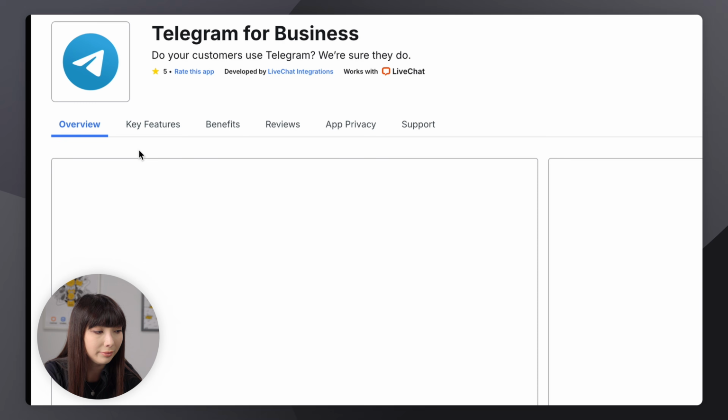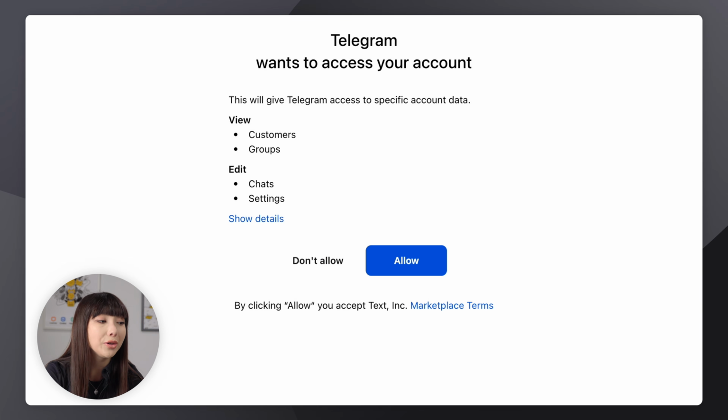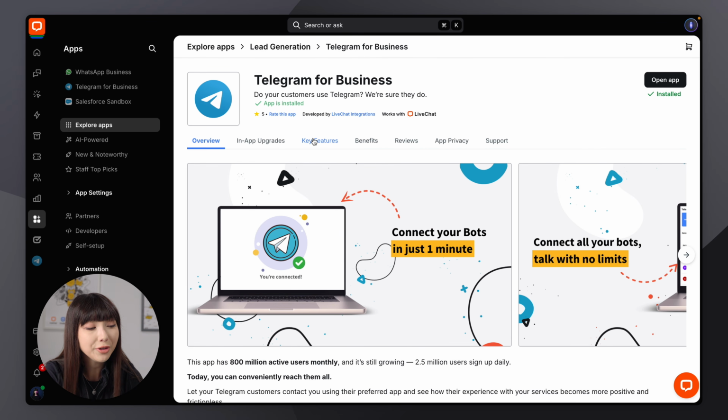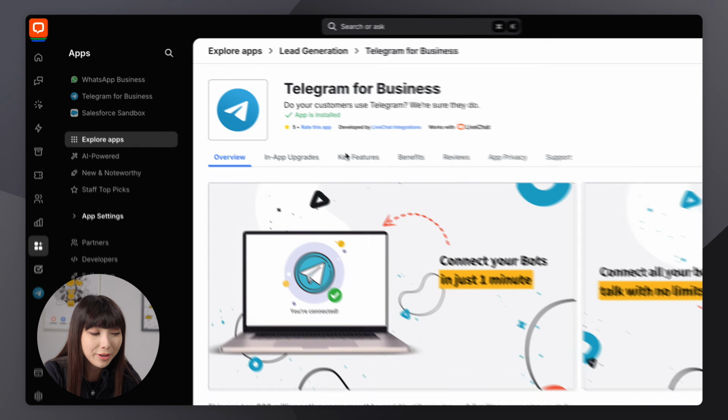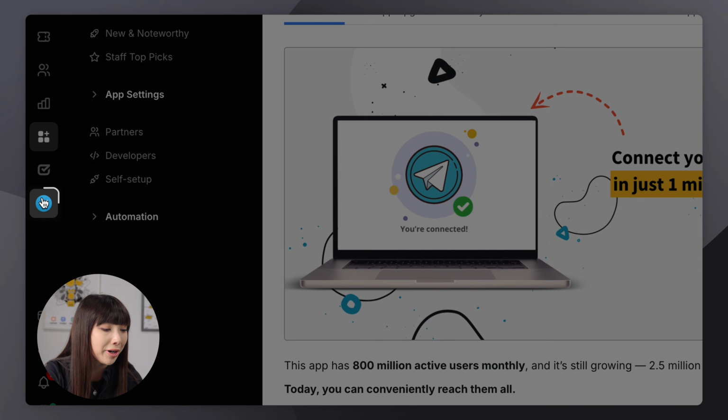Open it up and click on Get. Right, read through the app permissions and click on Allow. And we did it. Now, if your Telegram for Business integration isn't pinned to the sidebar, you can do so here. Right, let's go ahead and open it up.